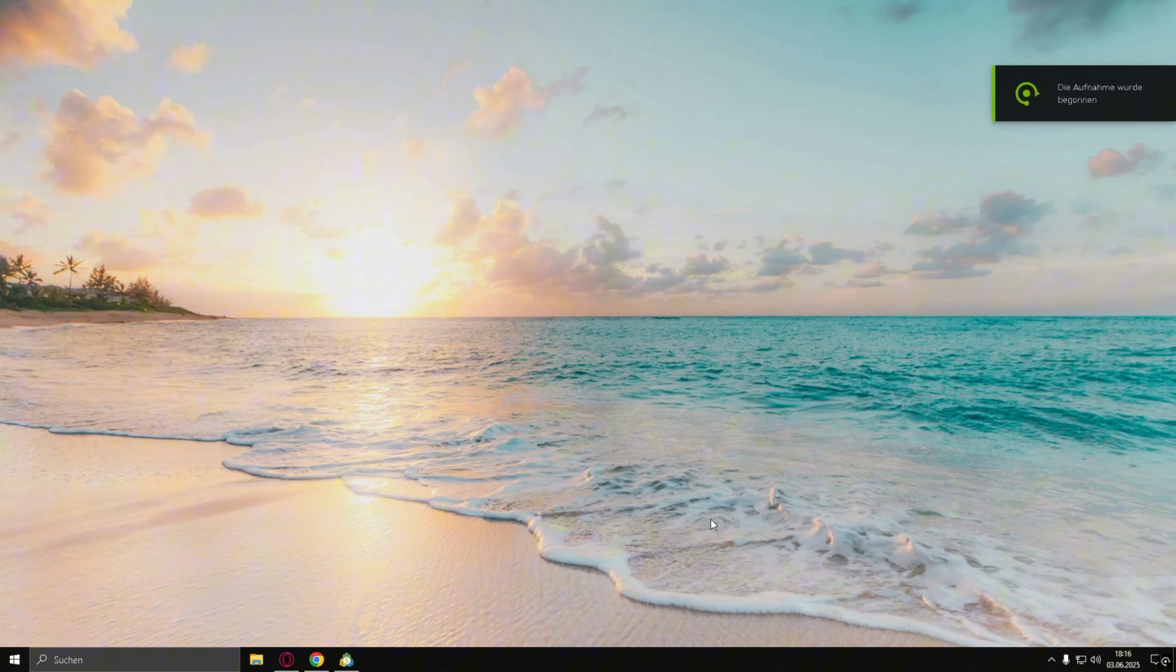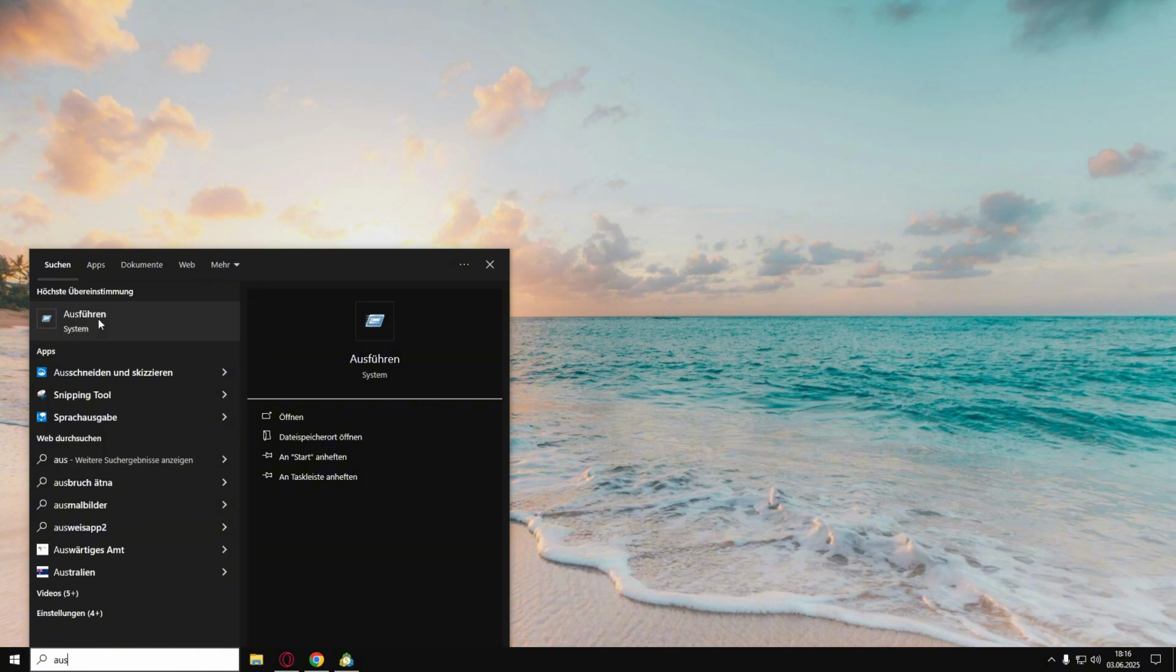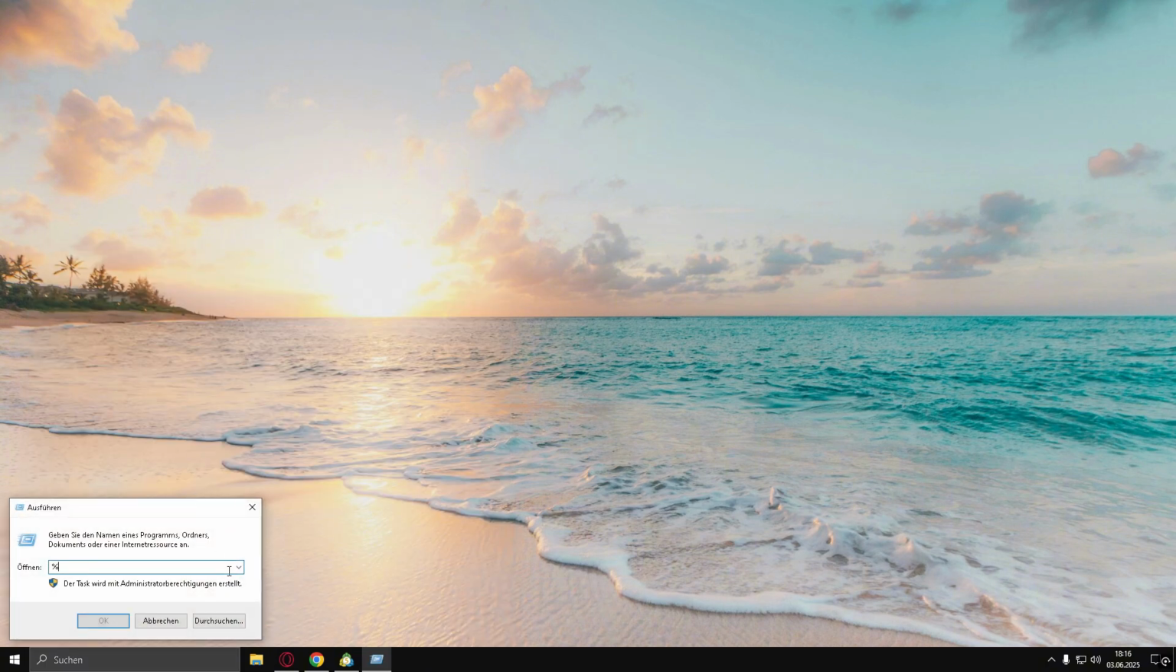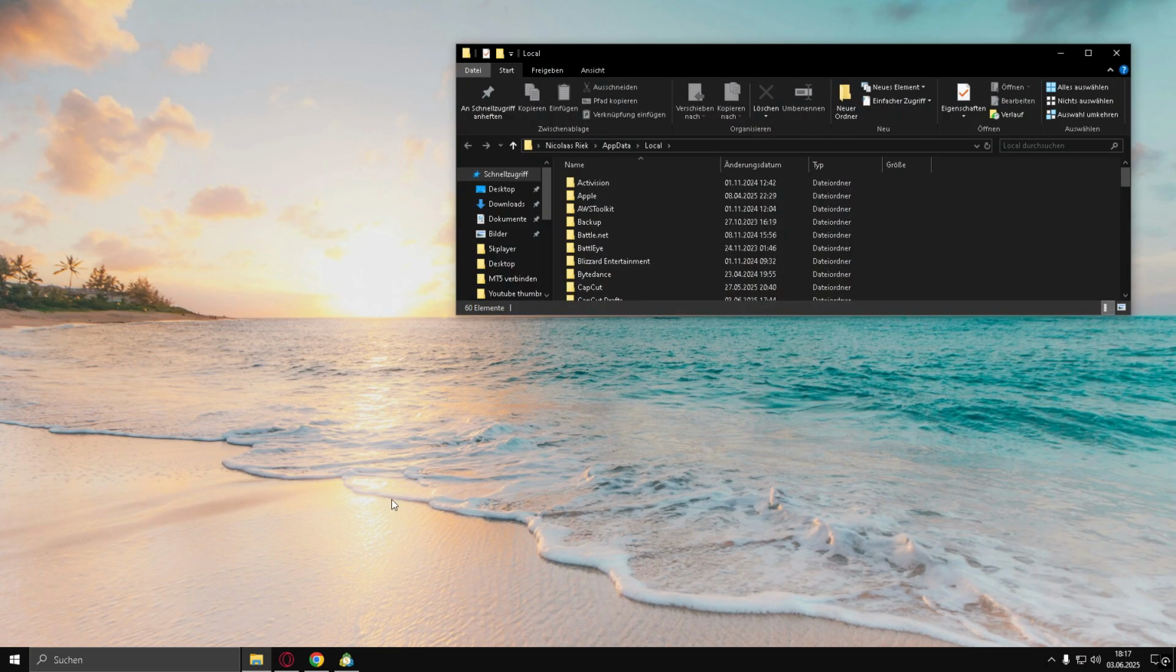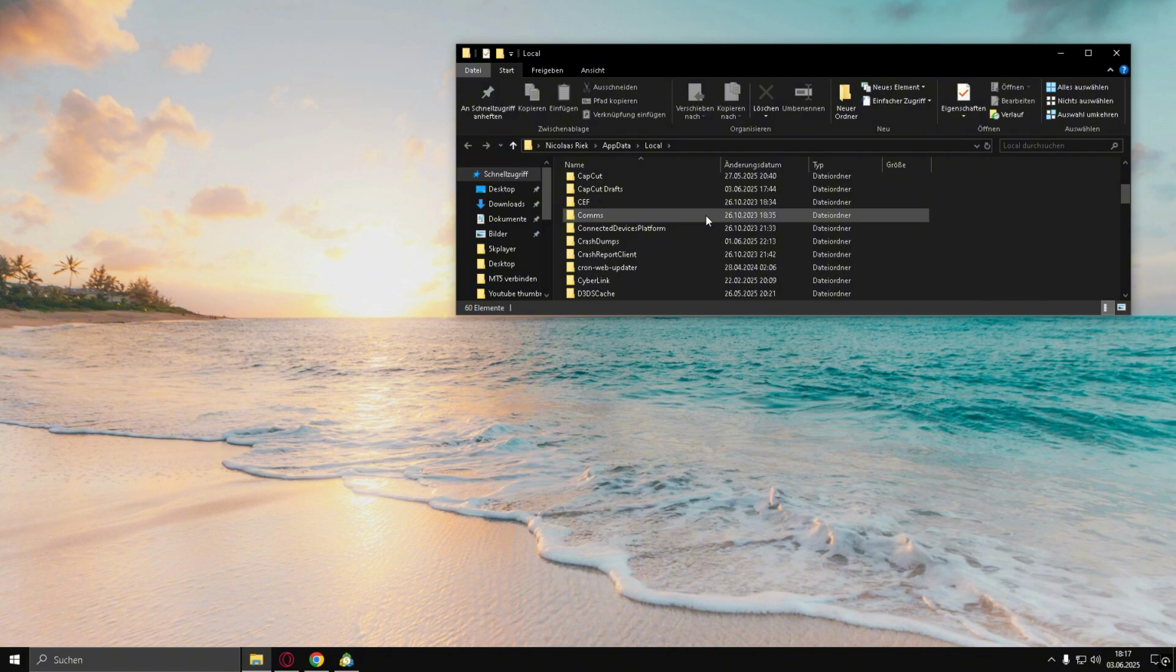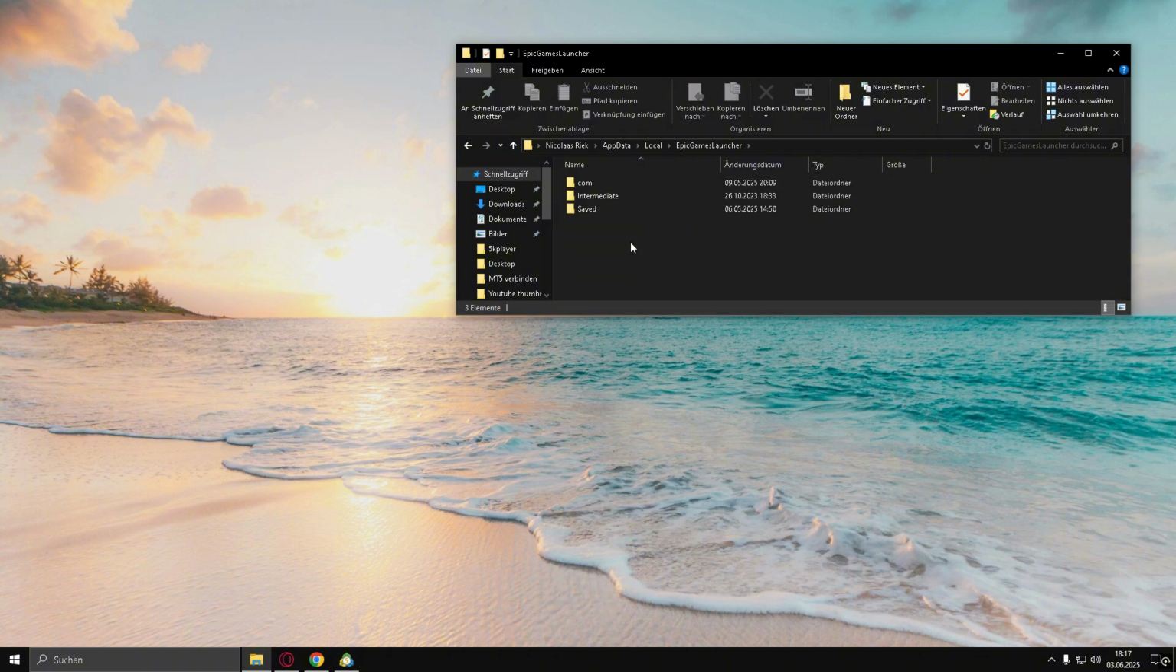First, make sure the Epic Games Launcher is completely closed. Even if it's just minimized in the tray, close it entirely. Next, right-click the Windows logo and click Run. In the Run window, type %localappdata% and hit Enter. In the folder that opens, find and double-click on Epic Games Launcher.